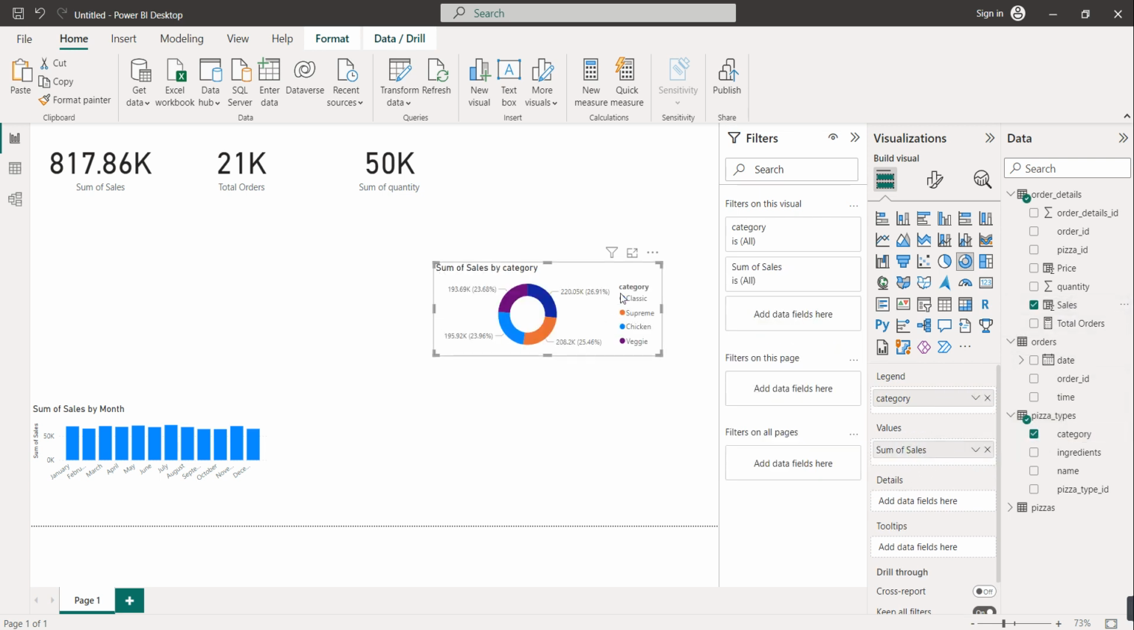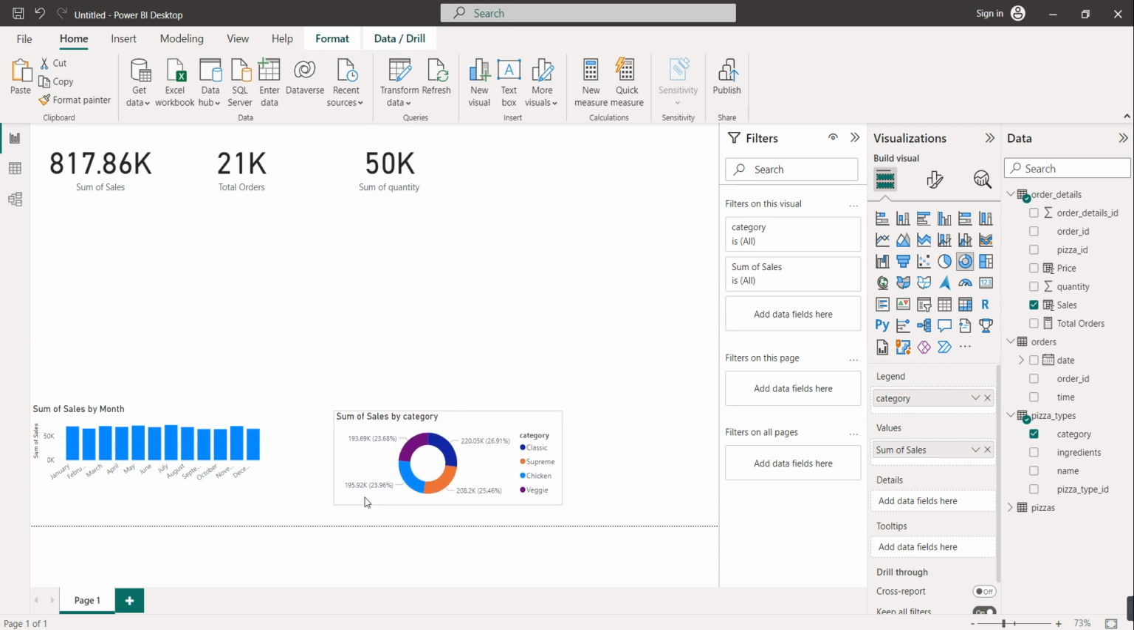Now see, basically four categories are there: classic, supreme, chicken and veggie. These are the four categories, and for these four categories these are the sales. Approximately 23.68% of the sales happened for the veggie category. Similarly 23.96 for chicken, then 25.46 for supreme, and 26.91, which is the highest, is for classic. In this way you can create the visual.